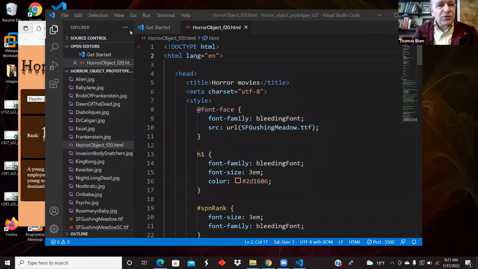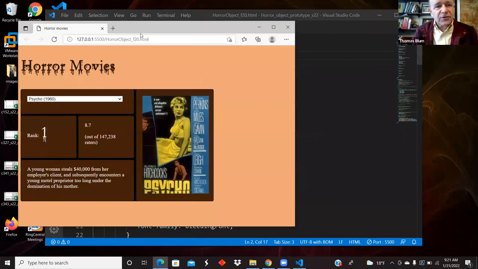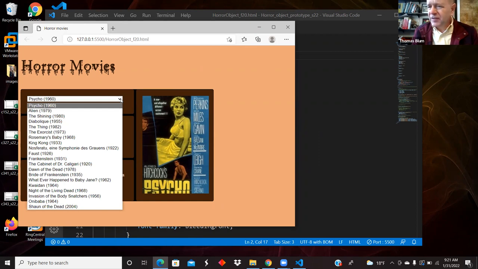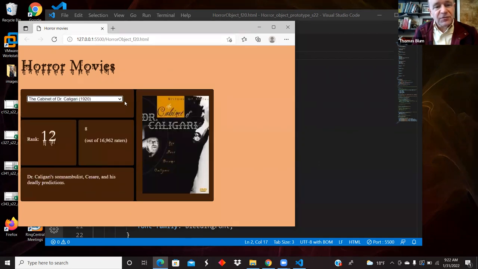Okay, so here I am in Visual Studio Code. I've opened up the live server, and here is the page we are making. It's just a very data-driven object. I don't think there are any methods at this stage. We just have titles of movies, ranks of movies, ratings of movies, the number of people who rated the movie, a brief description, and an image. These are divs in a grid style, and then a sort of weird font.